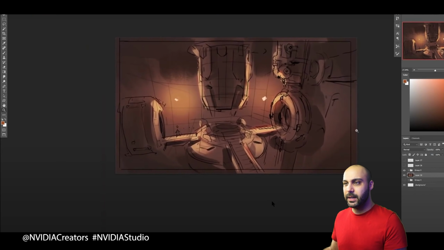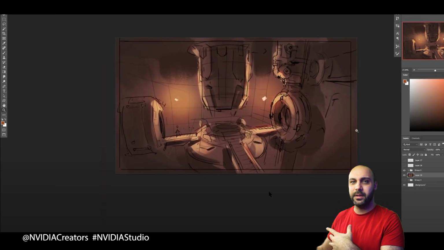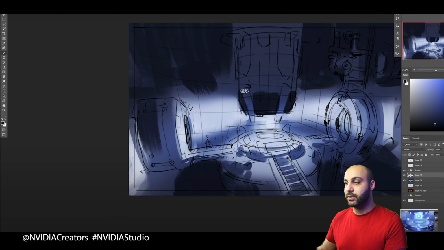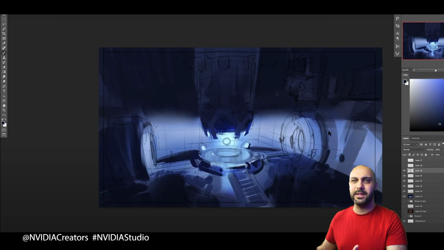So the next one, I show how to light a scene, a very simple basic sketch, from no values or color to a place where you can imply a light source and bring life to the scene. And it's a pretty quick process just to get thumbnail ideas across.